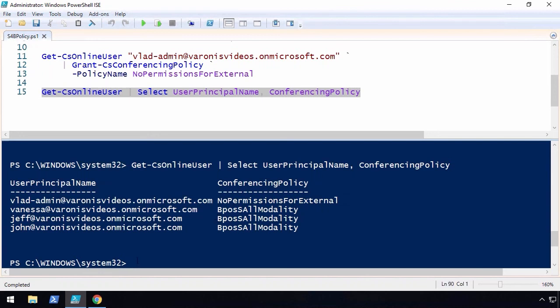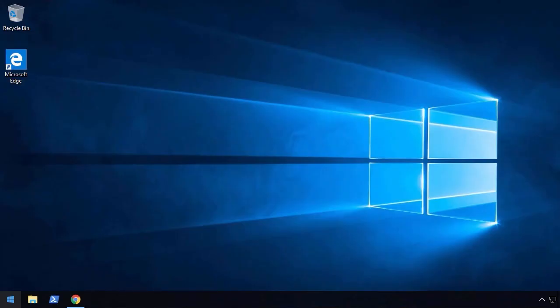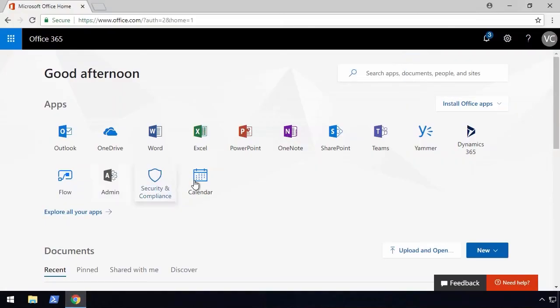So now that the policy is applied, I will actually pause the recording and wait for a few hours before recording the second part. This way, we're sure that the policy has applied and it works properly. Back in the lab a few hours later, so let's try our Skype for Business meeting or conferencing policies.